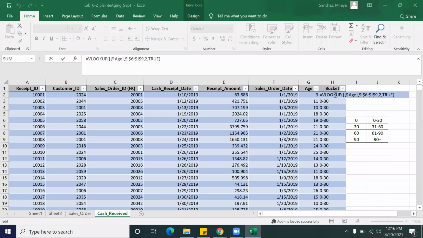Okay, so I've gone ahead and added in my formula, and all we're saying here is that the VLOOKUP value is going to be the age coming from column G here. My table array is going to be this new bucket list we just made right here. We're specifying that 0 is 0 to 30, 30 is from 31 to 60, and these are days, of course. 60 is from 61 to 90, and anything above 90 is 90 and above.